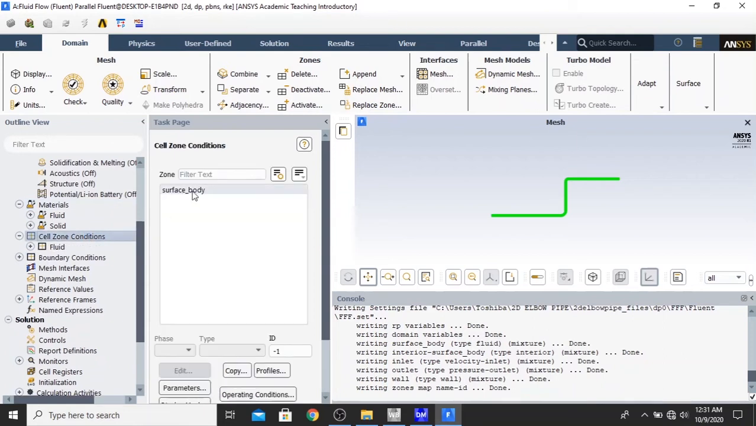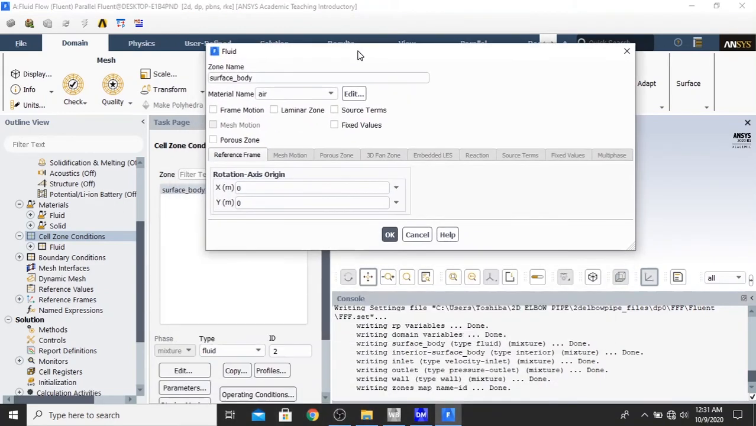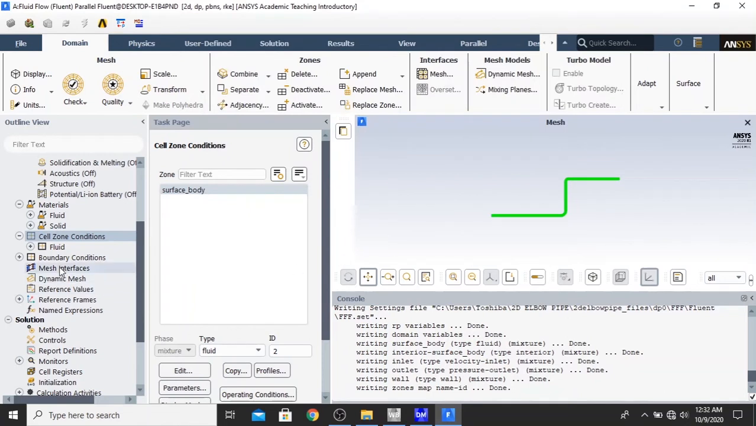Okay. Now we turn to cell zone conditions. Double click it. Click on the surface body. Click edit. We change from the default air to benzene liquid, the material that we have selected before. Click OK.